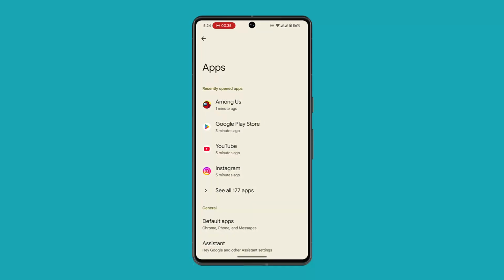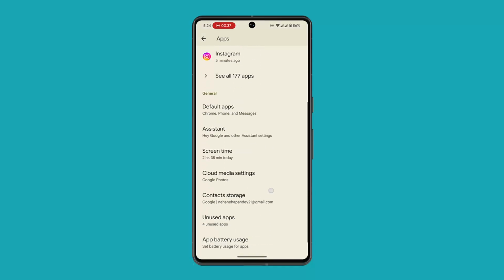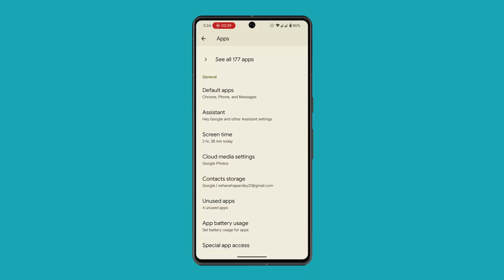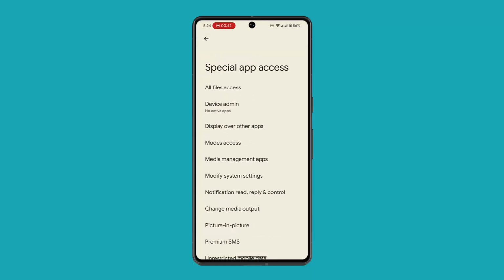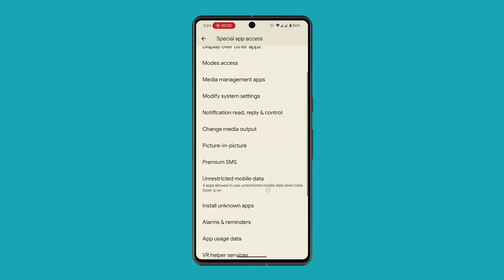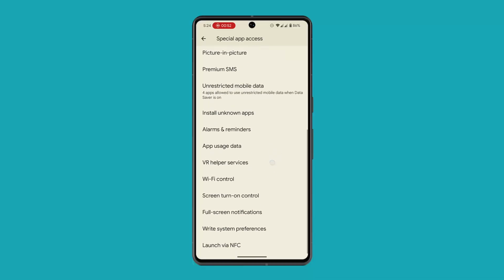Then you want to go to special app access. If you scroll down here, you could find these special apps, or you have these special app access, right? So next thing you want to do is click on install unknown apps. If you go ahead and scroll down a bit, you could find these options.